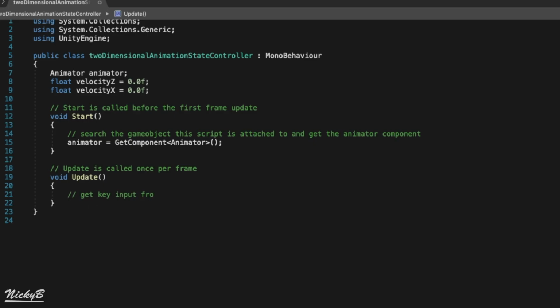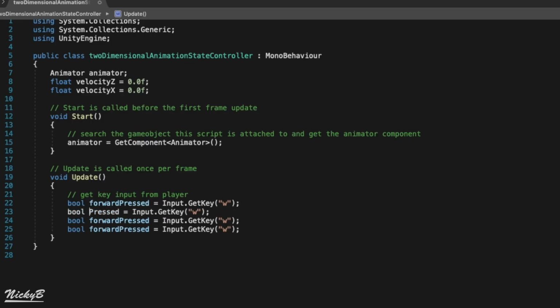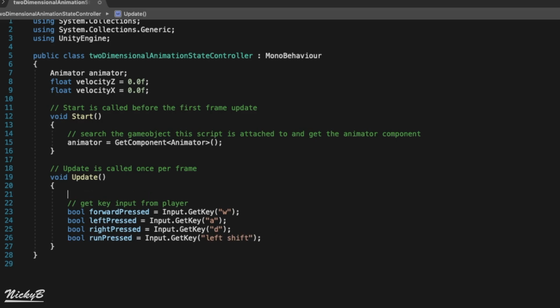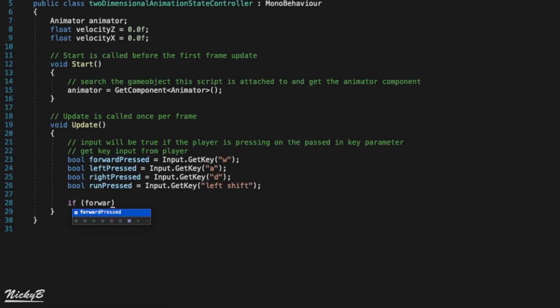We'll create 4 Boolean parameters to track when a player presses 4 different keys. We'll write the Boolean forwardPressed is equal to Input.GetKey, passing W in as the parameter. And we'll replicate this code for leftPressed, rightPressed, and runPressed, passing in A and D and left shift to each GetKey function respectively as the parameters. Each of these booleans will be true or false depending on if the player is pressing down on the passed-in key.